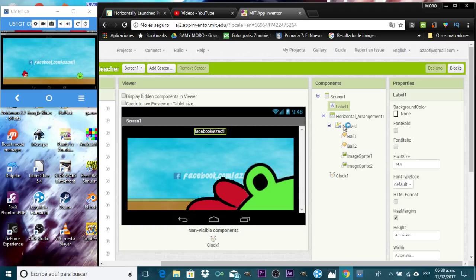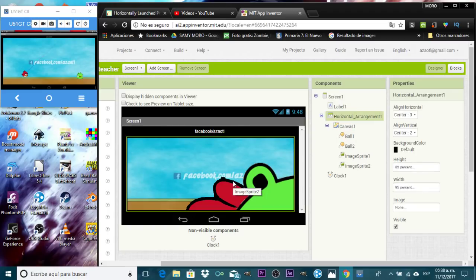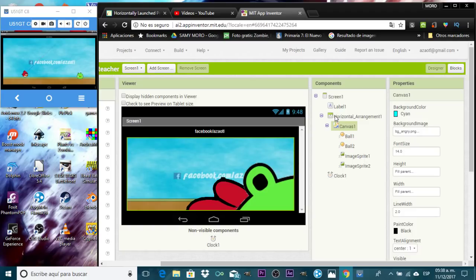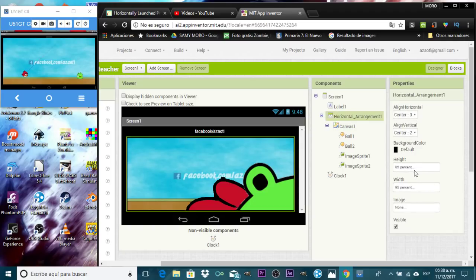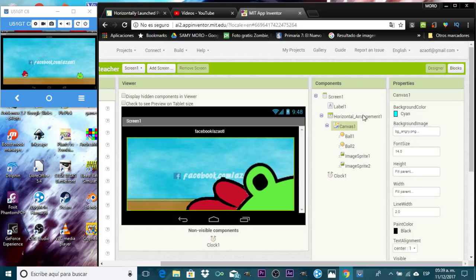Then we have the horizontal arrangement. If you want to keep it as a big screen or small screen, I was planning to have it a little bit smaller, not like a full screen app. But for now, let's keep it like that. Then we are going to make more versions. Then we have the canvas, the horizontal arrangement, centered, 85% height and 95% width. Then we have the canvas set to fill parent inside this arrangement.